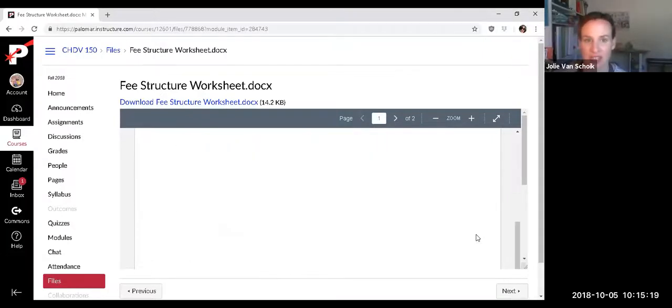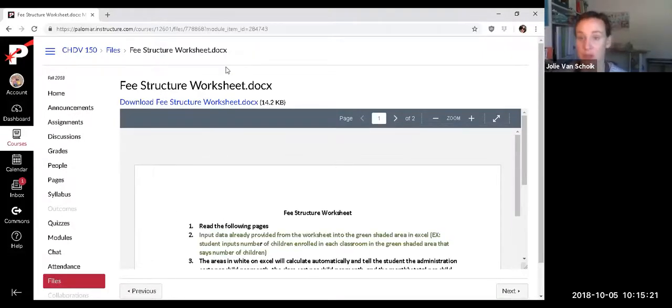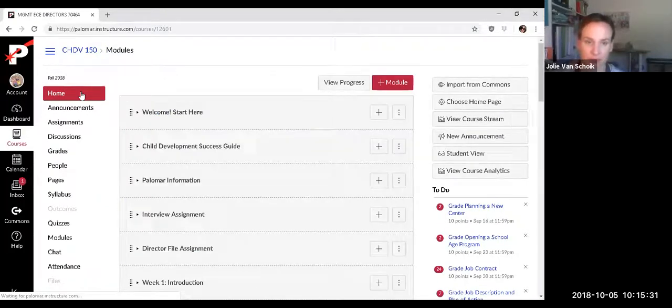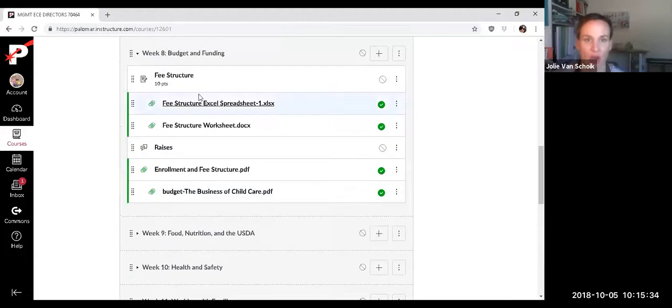So you're going to need this worksheet in order to be able to do the program. I would download or print it so that you can see it while you are actually working through the Excel spreadsheet. So download that worksheet and then go to the spreadsheet, which I have already downloaded. So I'm going to go to that.